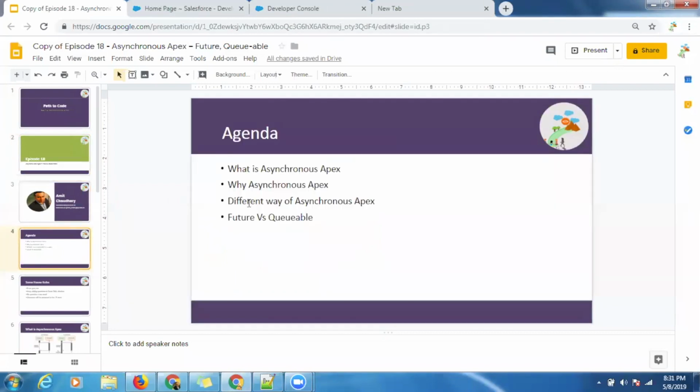So today's agenda is: we are going to talk about what asynchronous Apex is and why we need it, what the different ways of doing asynchronous Apex are, what the use of future methods and queueable jobs is, what the difference between them is, and how we can implement them.